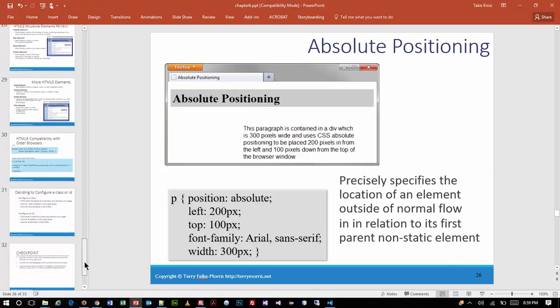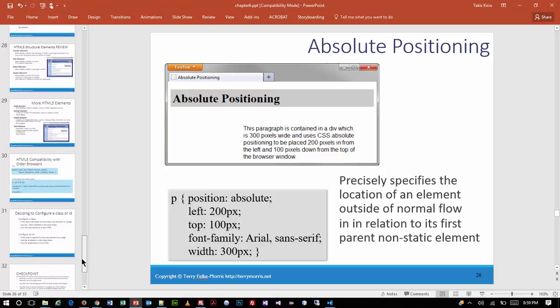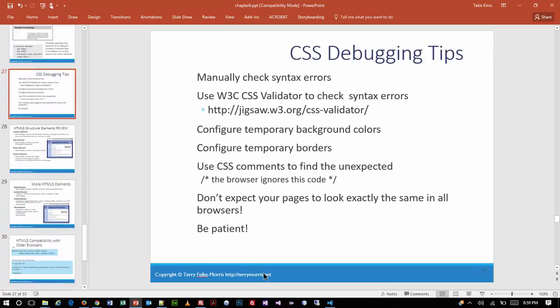Okay, home stretch, folks, with the slides. All right, let's just read this real quick. They are recommending that you go ahead and try the CSS validator. They do have one.